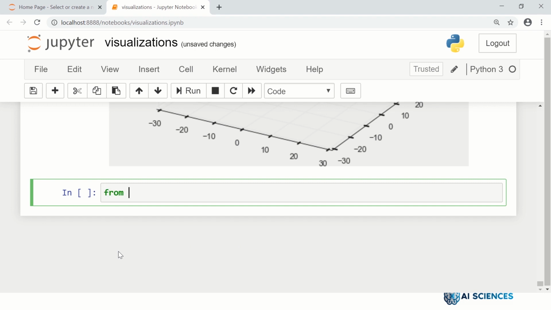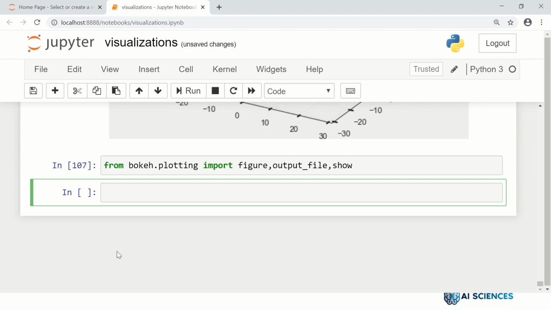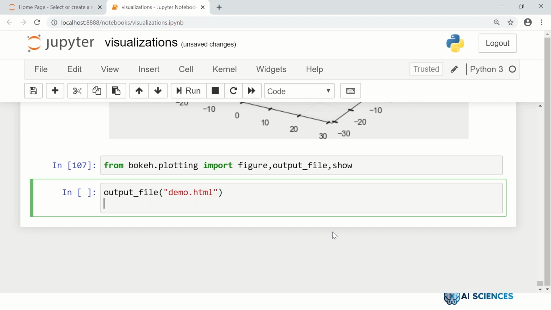Just with an example. So let's say from bokeh.plotting import, let's say, figure, output_file, where you want your output file to reside, and the show function. Let's do that. Now let me set the output file name, because the output here is always an HTML file. It generates a plot in HTML format, in a separate HTML, or sometimes in the same notebook, depending upon how you set your output file. So that's our output file. Let's say demo.html.